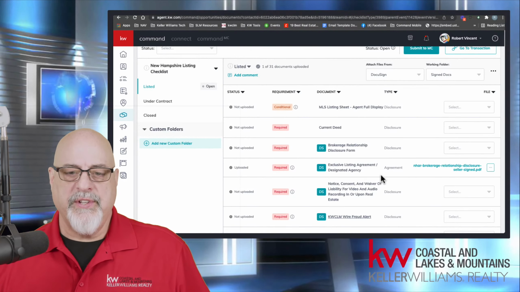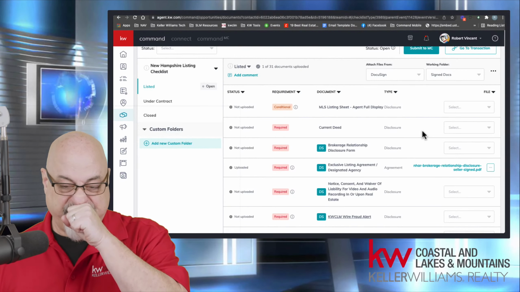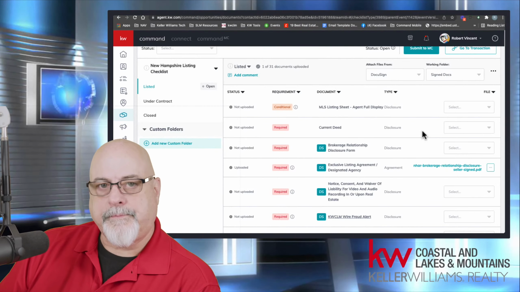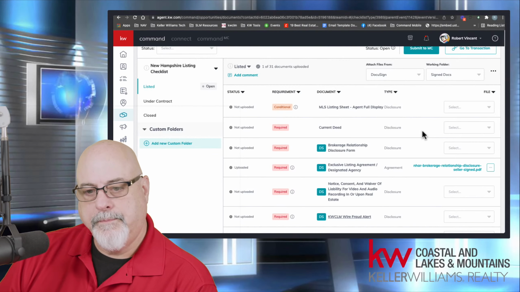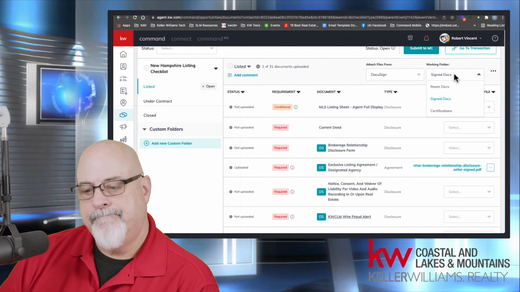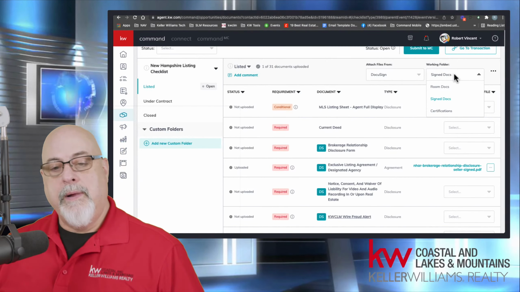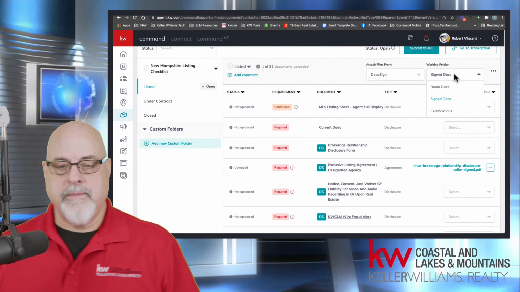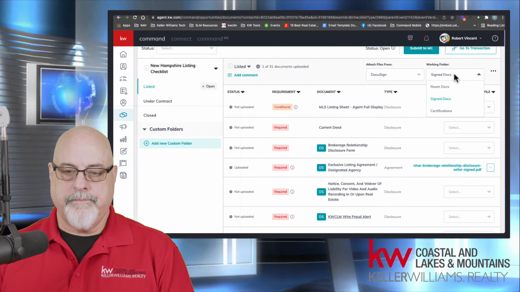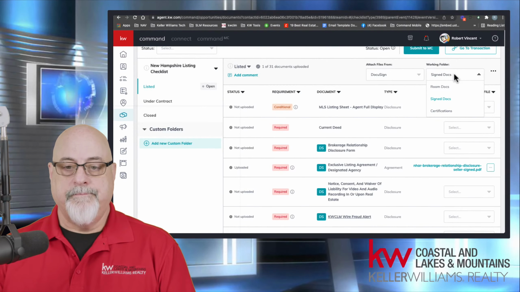Okay, questions on that stuff so far? Yeah, I don't know if it's questions or comments, but it just seems a little cumbersome now that you have to go into the rooms and then create these folders to keep them out of the way. I agree. Instead of just being able to go into Command and click on the button and put them in like you used to. I agree.